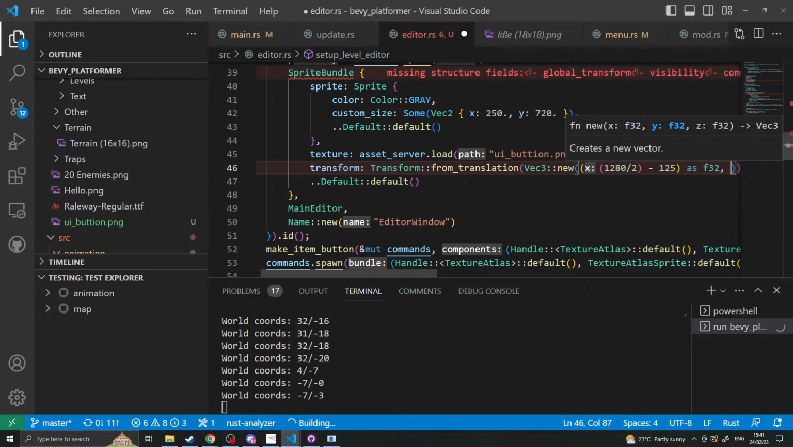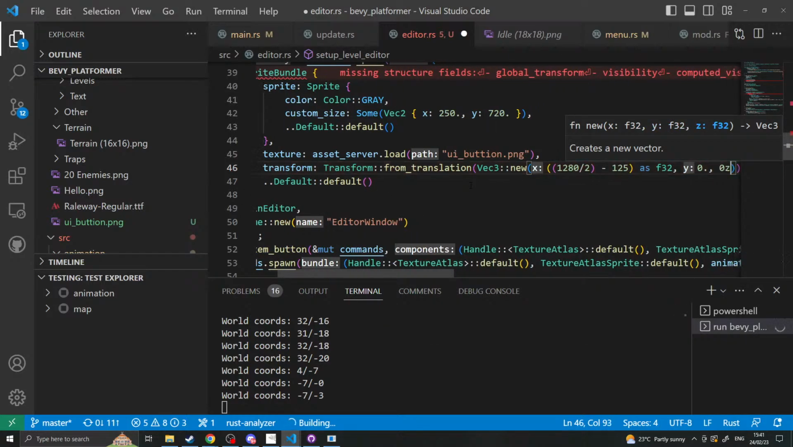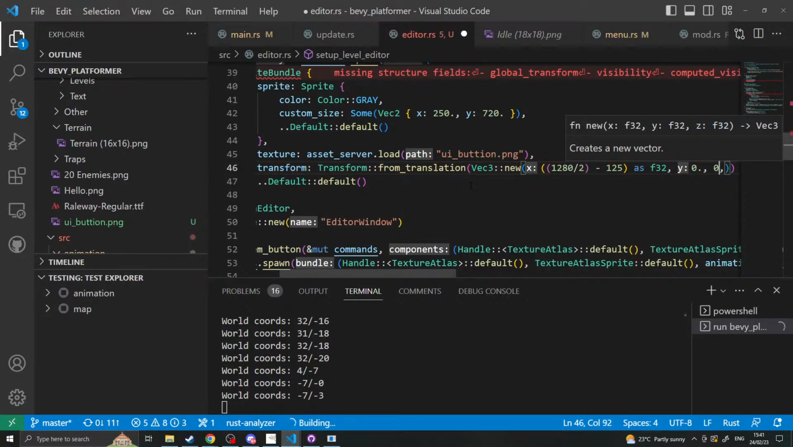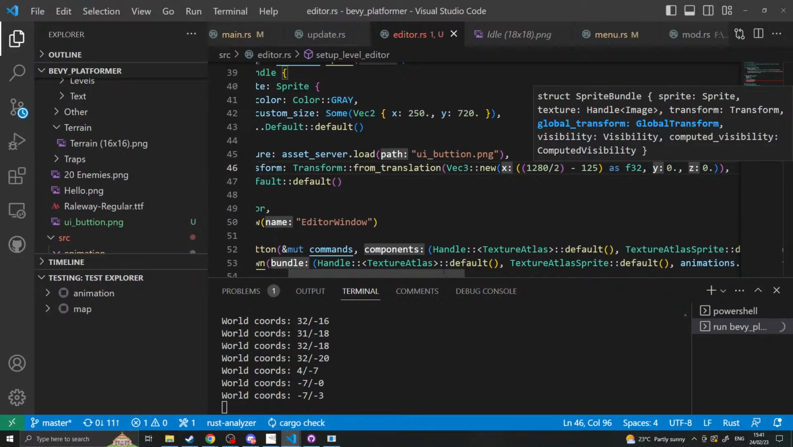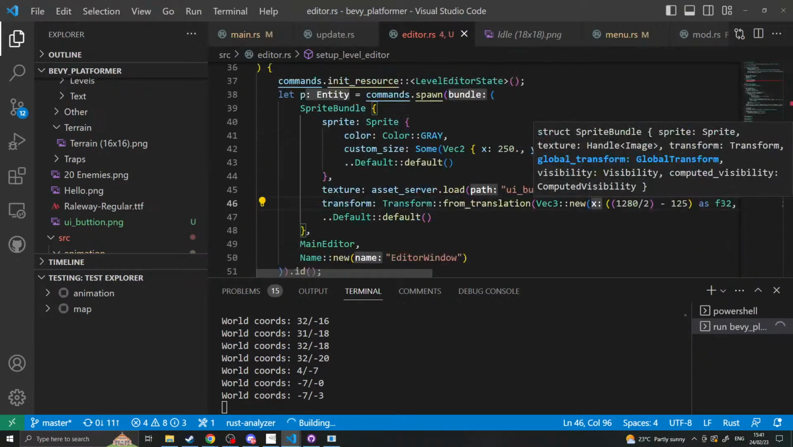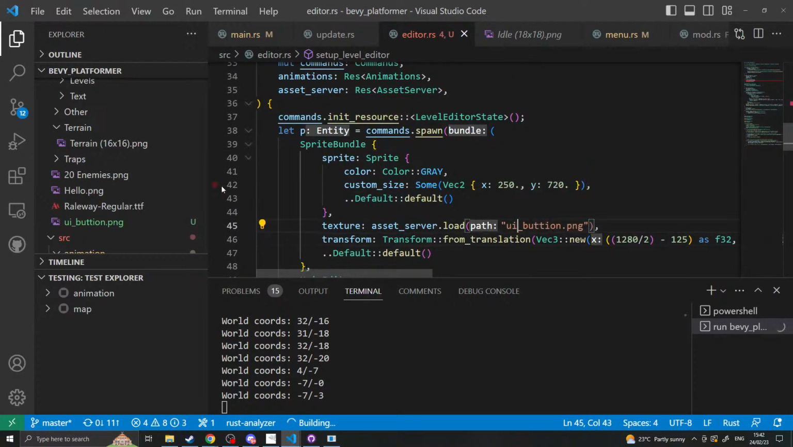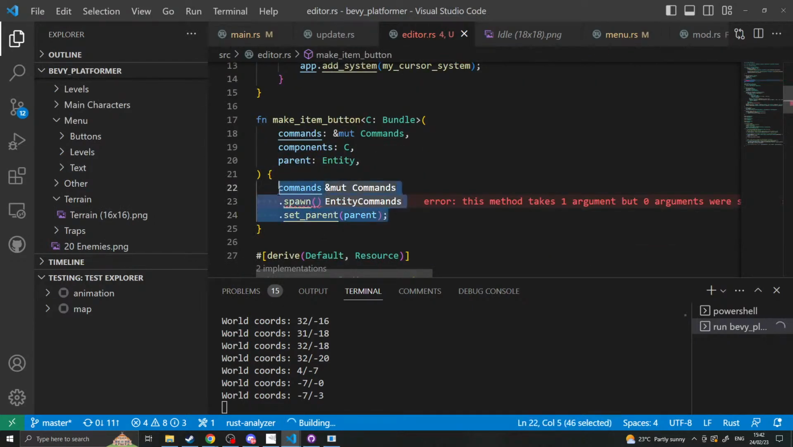That's F32. The y position would be 0, and your z position would be 0. Okay. So that code there should, in theory, as long as I spelt things correctly, let's make this.